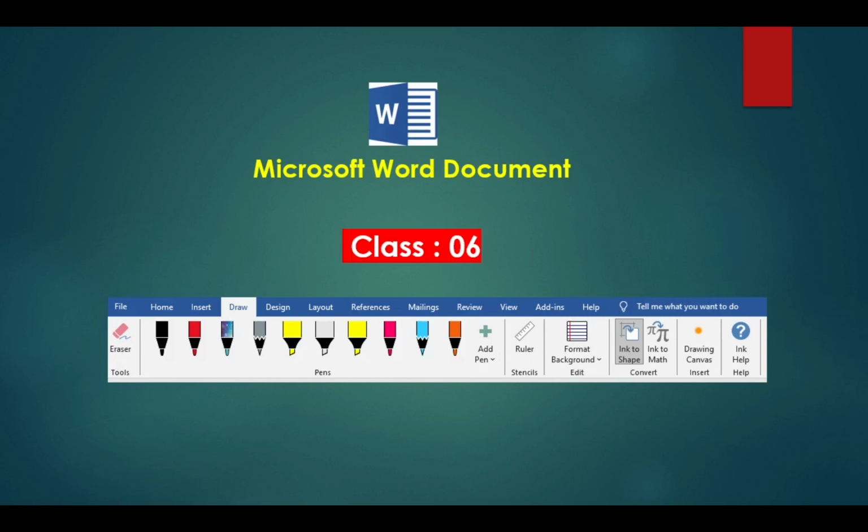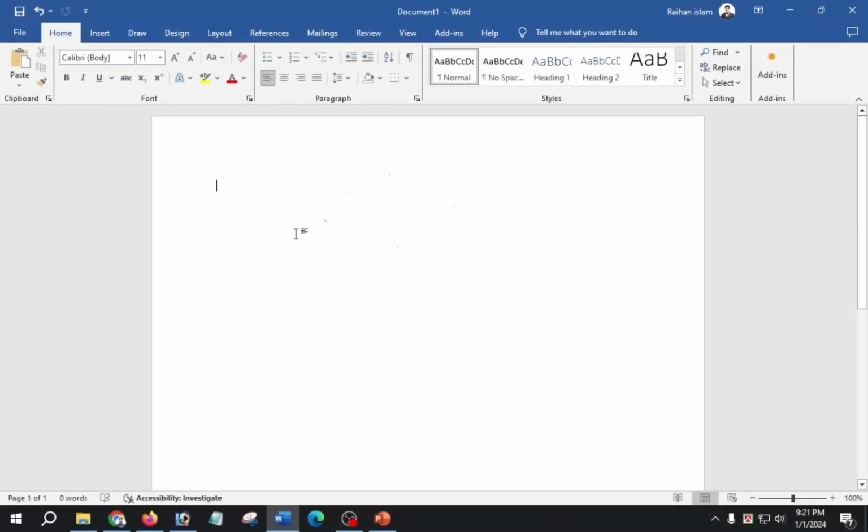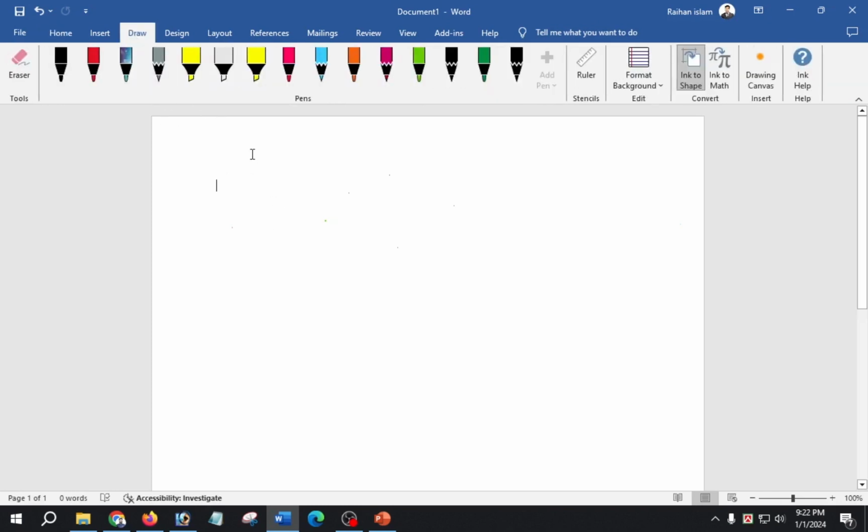Okay, so now I'm going to show you your Microsoft Word document. I won't talk here. Okay, now let's go. So everybody, you can see this is the Microsoft Word document window, and now I'm going to the Draw option. You can see there are a lot of options here. Okay, the Draw, and the first option is the eraser.